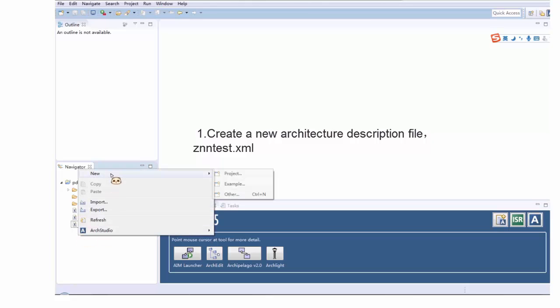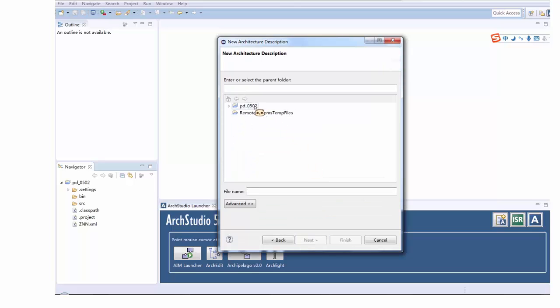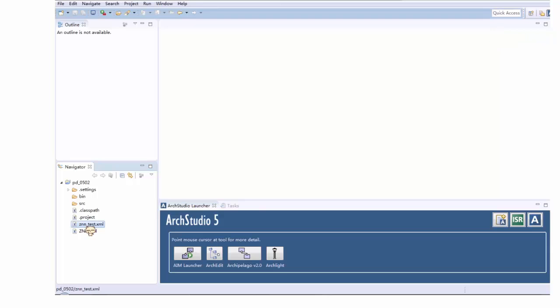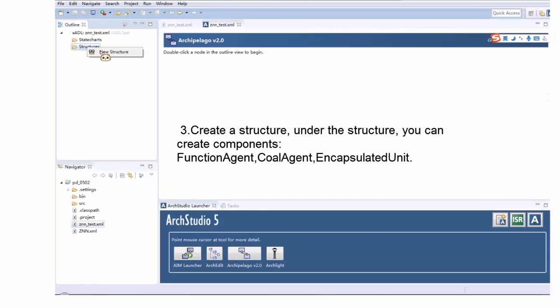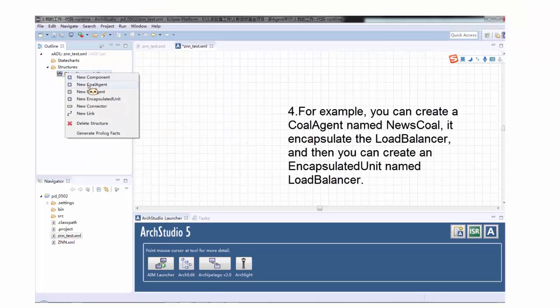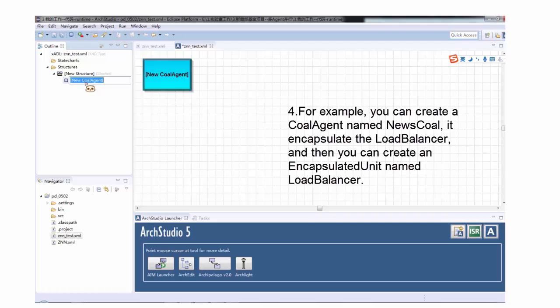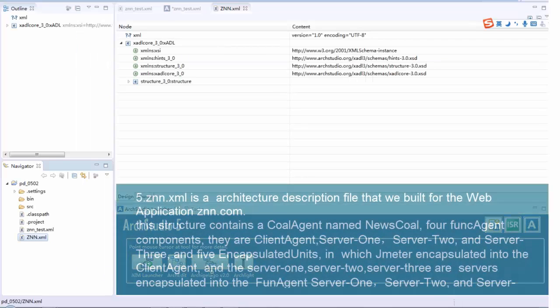Create a new architecture description file, cnntest.xml. Create a structure. Under the structure, you can create components: function agent, code agent, encapsulated unit. For example, you can create a code agent named news code. It encapsulates the load balancer. And then you can create an encapsulated unit named the load balancer.